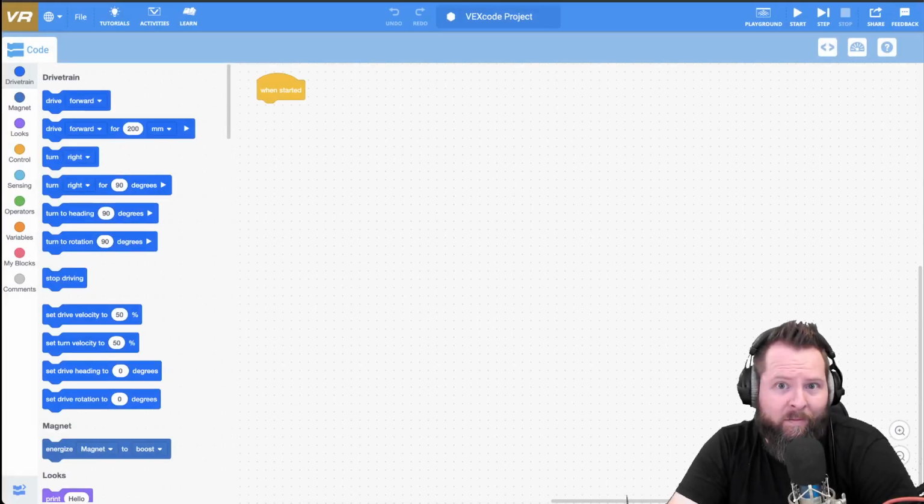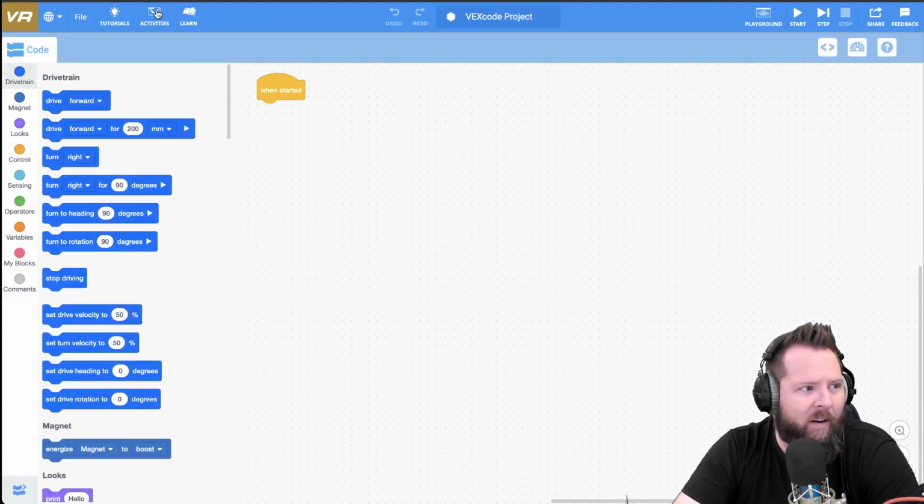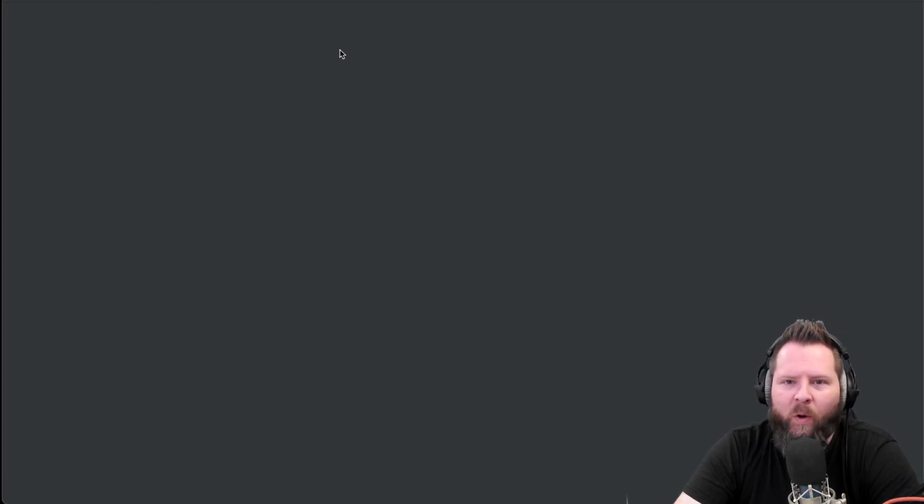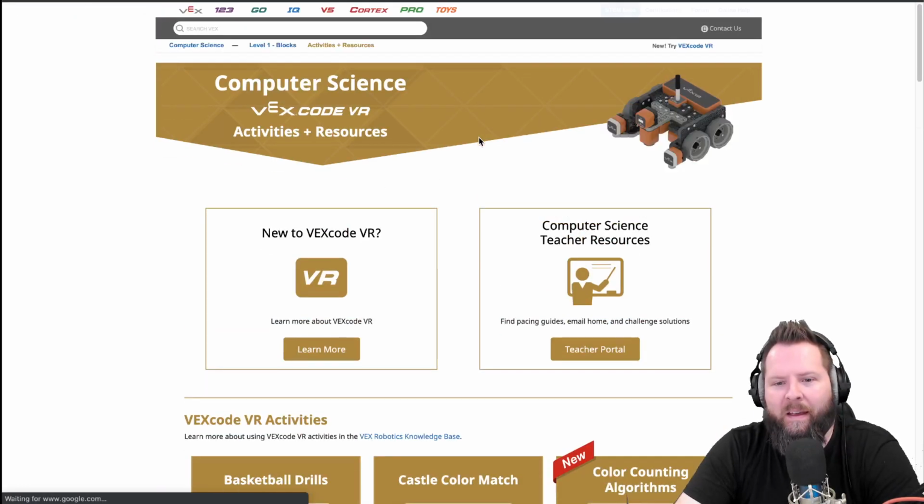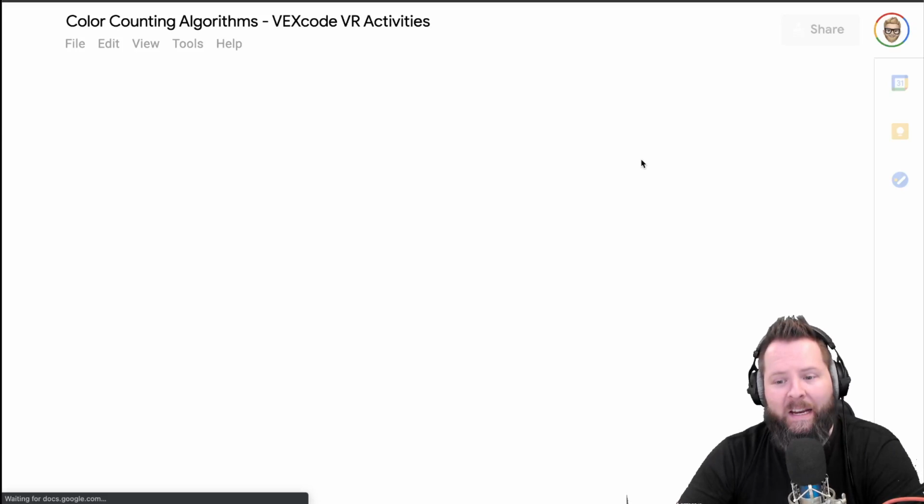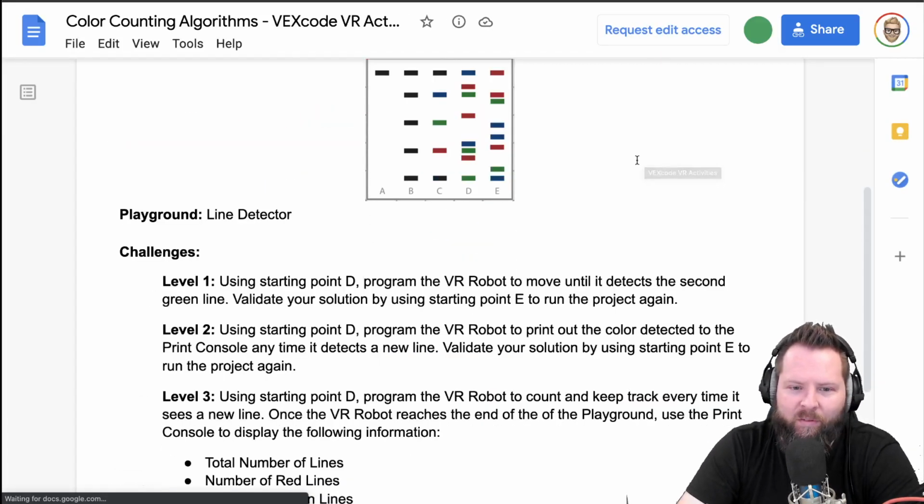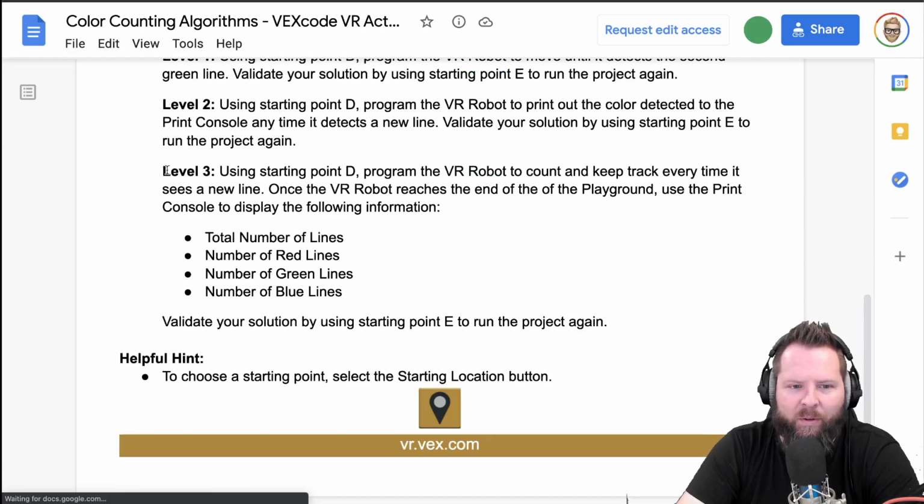All right, here we are at vr.vex.com, and I'm going to go ahead and click on activities, and then we're going to go to the color counting algorithm. Okay, so that's this one right here. And the one that's been getting a lot of requests that I hadn't done a video on is level 3. So let's look at level 3.